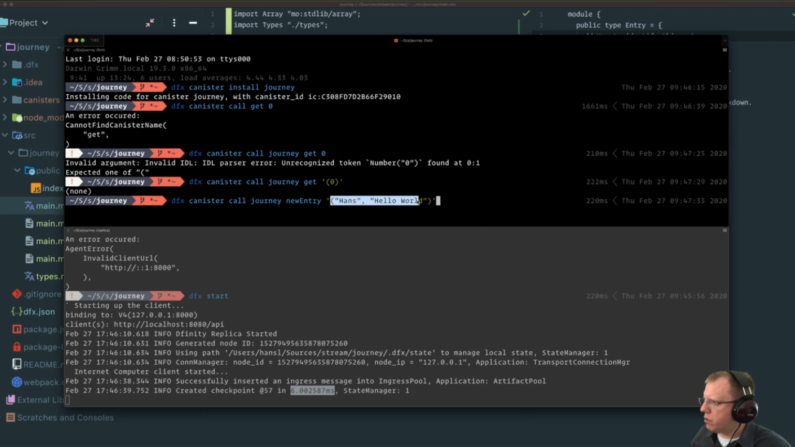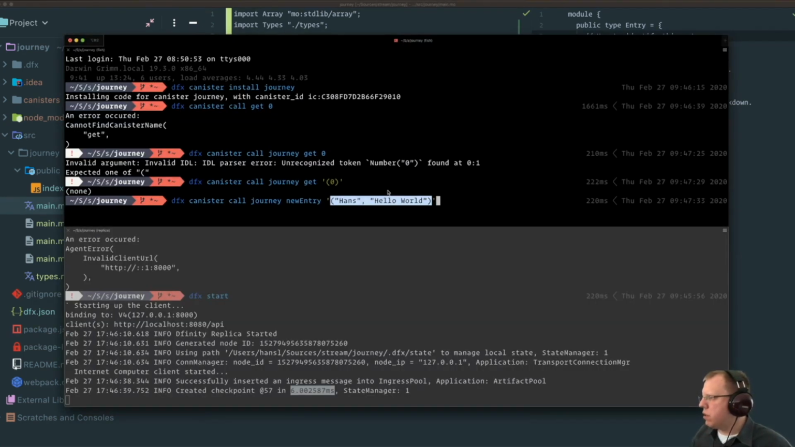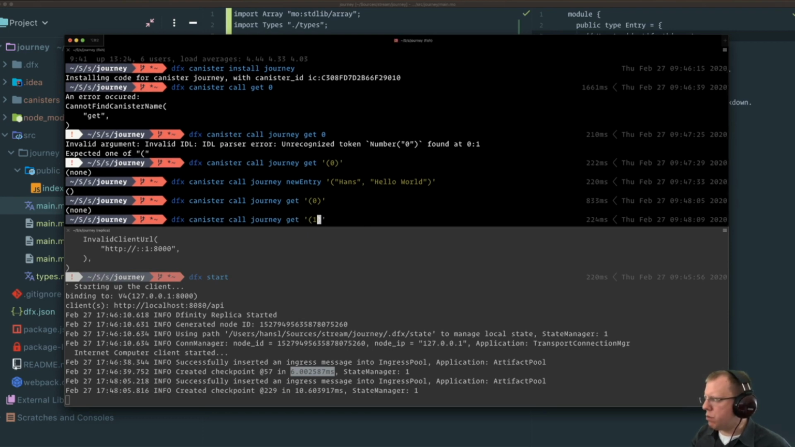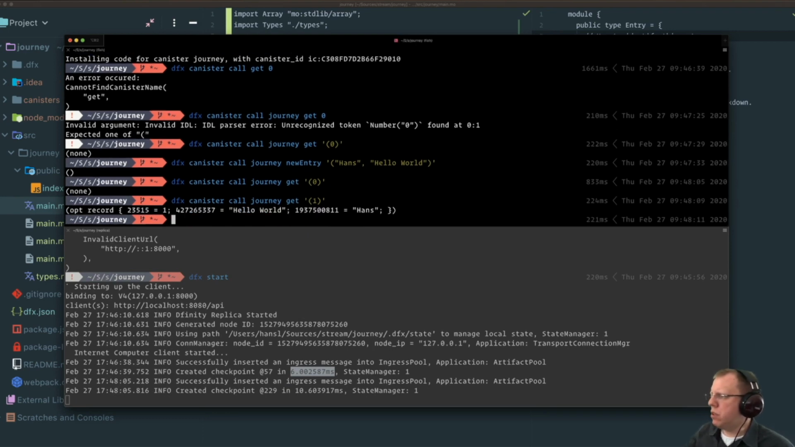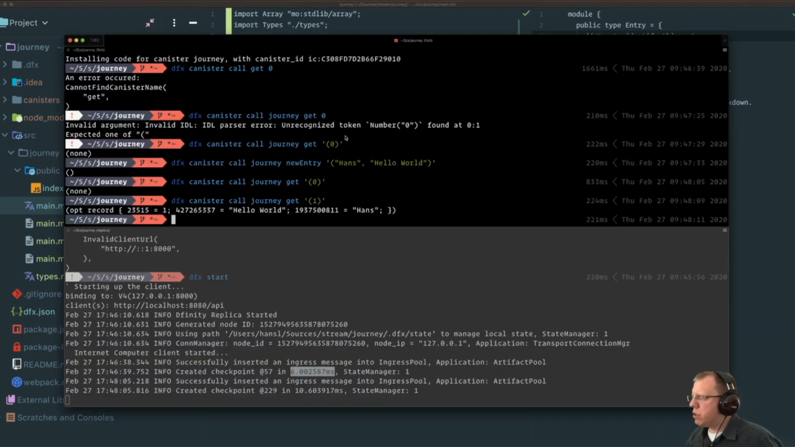So author, content. So this is a tuple. Arguments are passed as a tuple. This is a tuple that I'll need control number, and this is a tuple that adds. So we pass text. Seemed to work. Good. If I do 0, it's because we increment unique ID first.